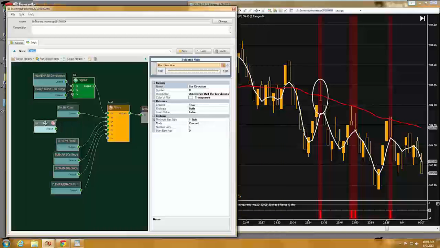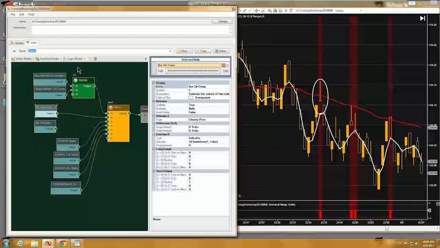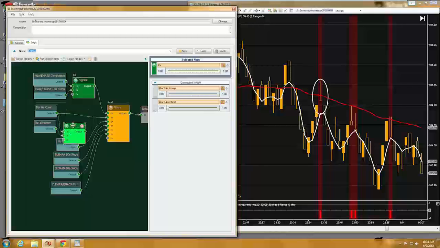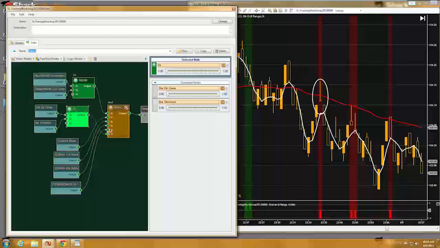So what you could do, to make this even better, probably the best way to do this is connect both of these to an OR node. And we'll plug this OR node in there. Now it takes care of any kind of bar type that you might want to use. So there's my little improvement to the original MA bounce system.